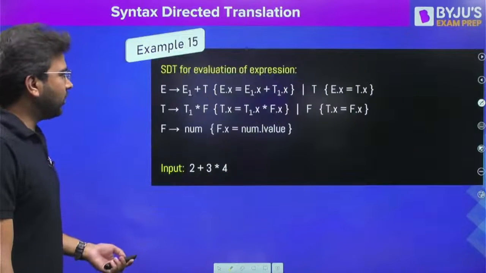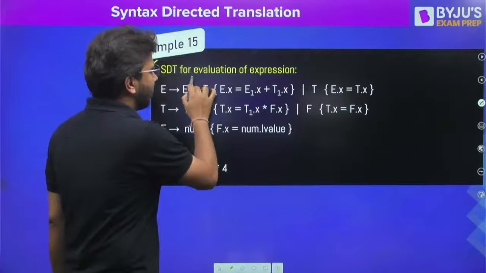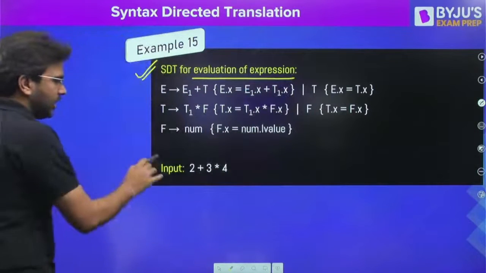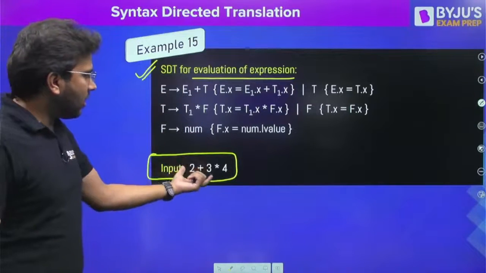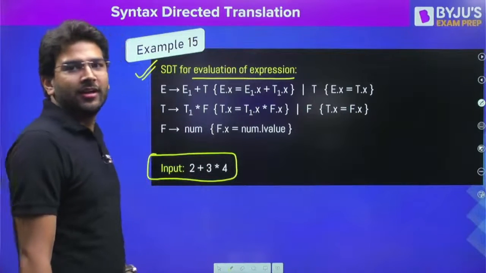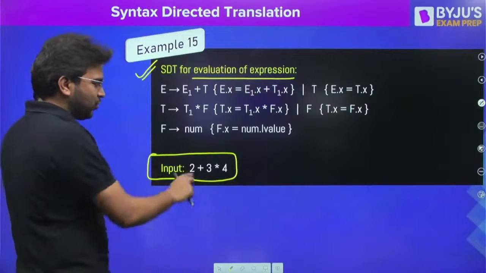Fine. So let's proceed to the next one. Another functionality of SDT, that is evaluation of expression. Now here we have the same input again, but here we need to find the output of this expression. So 2 plus 3 star 4.